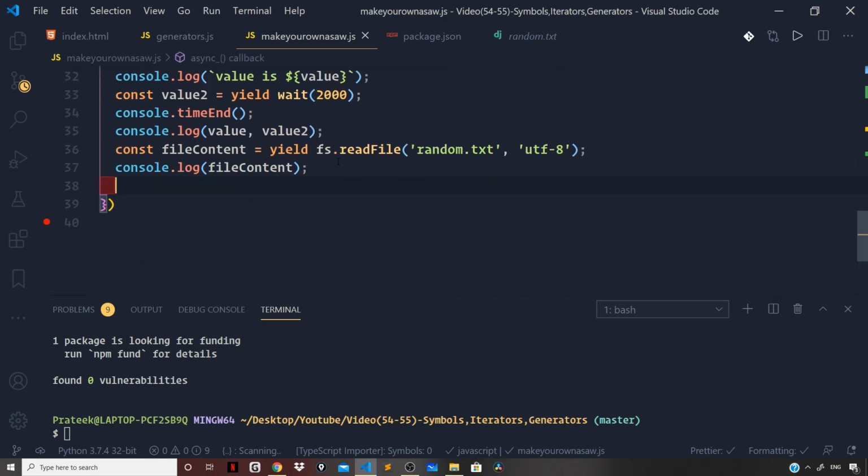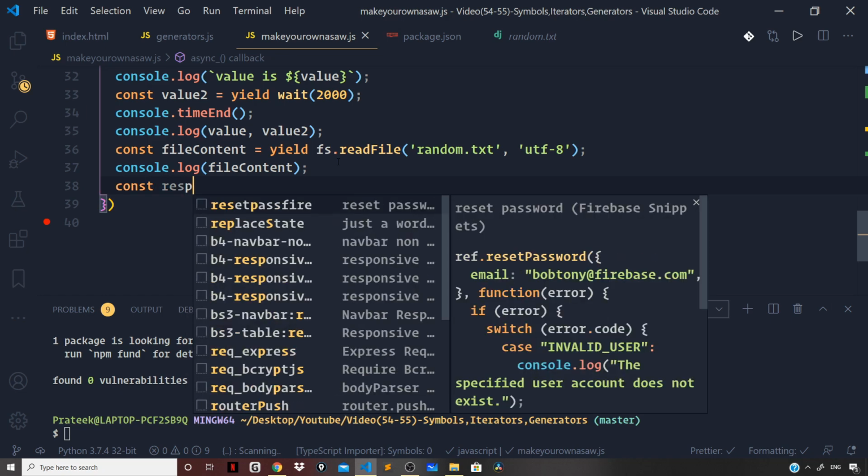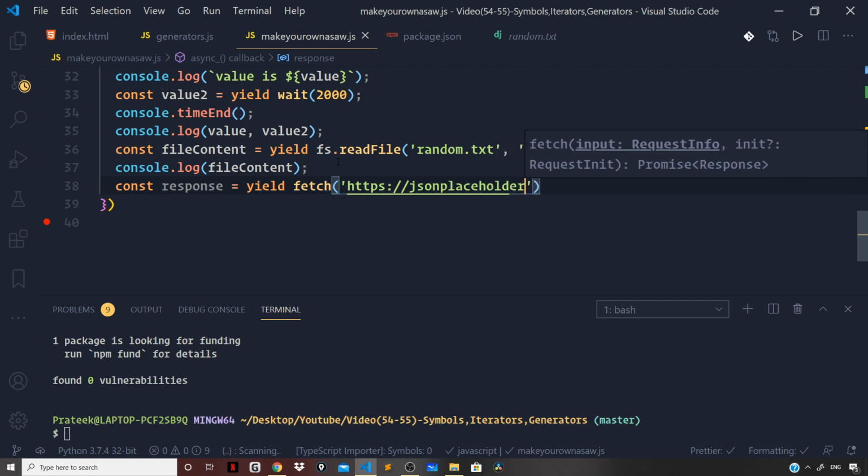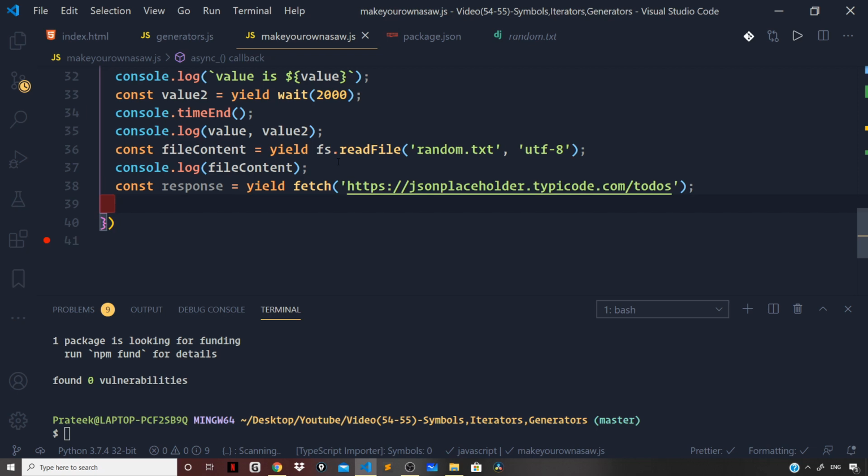Right here I can say const response, and I will define a checkpoint using the yield keyword, so we are maintaining a pause, and yield fetch. Once we have the data, we can then resume. The URL is https://jsonplaceholder.typicode.com/todos. And then I can extract the data, or parse the data by saying const data. Again I will use the yield keyword, response.json, like this.